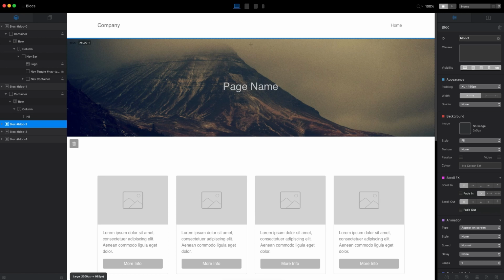Hi, it's Eldar, and in this video I want to share with you the simple technique I'm using to have a responsive padding on my Blocs websites. And first, let me show you why we need responsive padding.